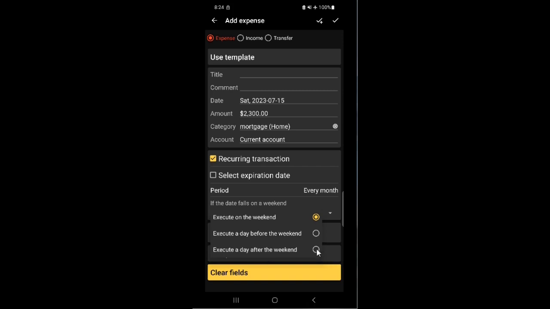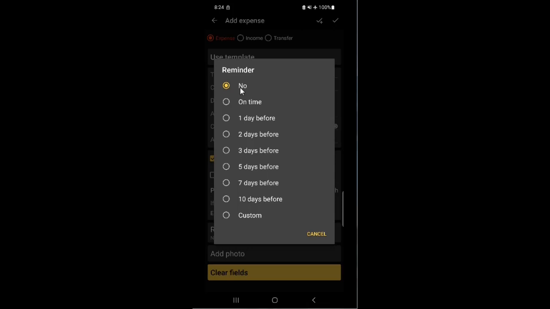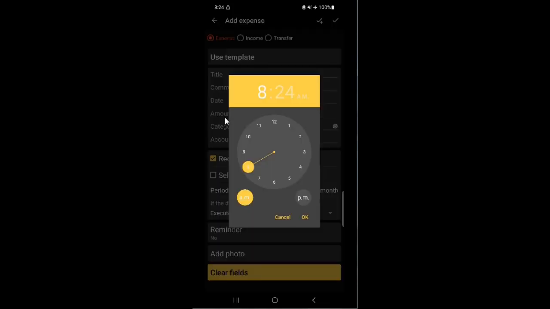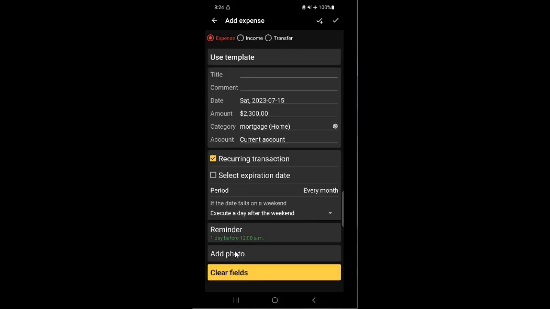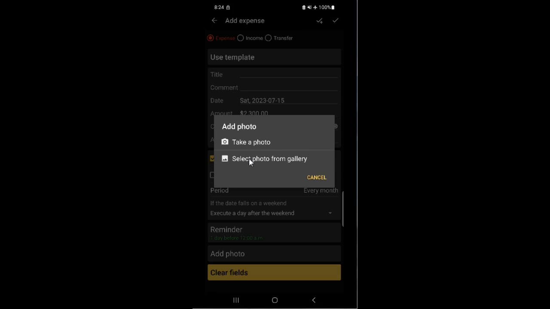If you want a reminder when your mortgage is due, choose the Reminder option. Then you can choose how many days ahead of the due date you want to be reminded. For our case, we will choose a day before. You can also choose the time if you want to. We will choose noon and press OK. Adding a photo follows the same procedure as income. Once you are done, select the check mark on the top right side of the screen.